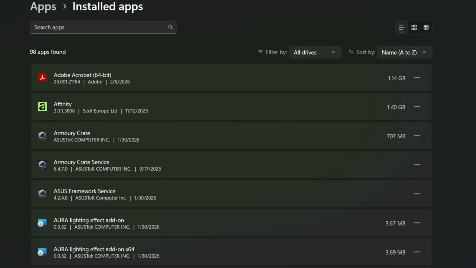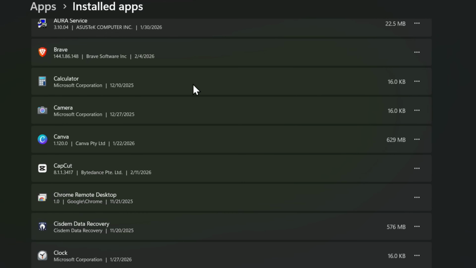And I'm going to show you an example. So Affinity right here, I didn't install this from the App Store. And so when I click on more or the three dots here, you can see that it only gives me modify and uninstall.